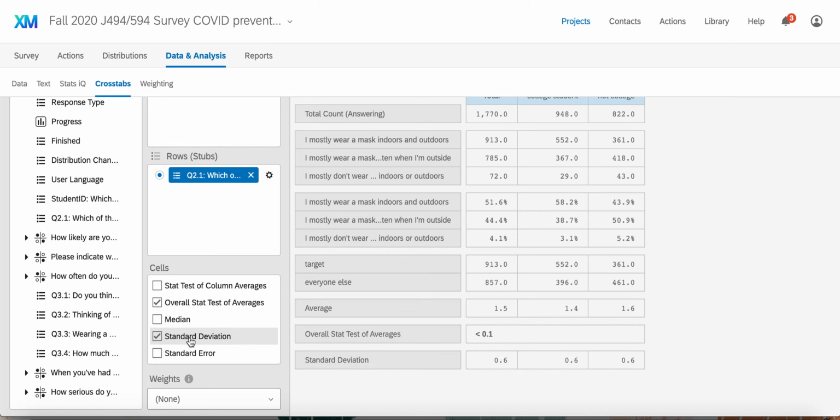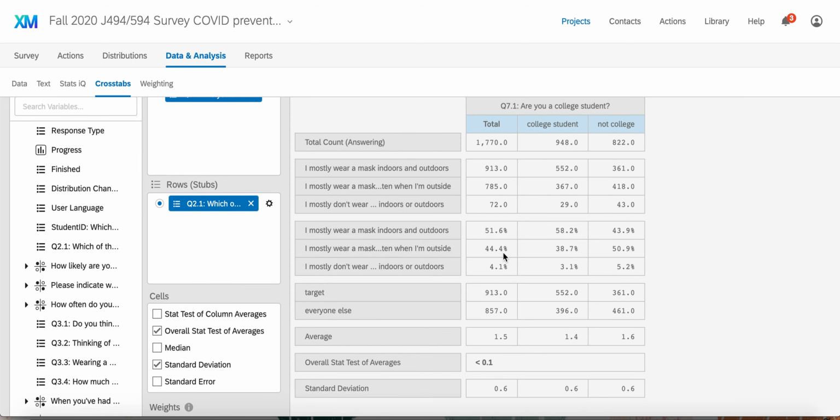And for this question, we are looking at who wears a face mask indoors more often, college students or non-college students. So we're going to look at the percentages, and we will see that I mostly wear a mask indoors and outdoors. It looks like college students are wearing masks indoors and outdoors more often than non-college students. And there's a good enough standard deviation here. And that's it.